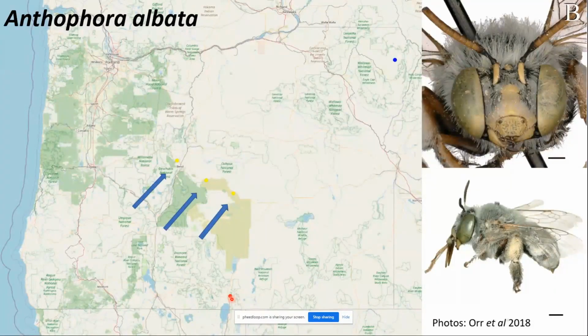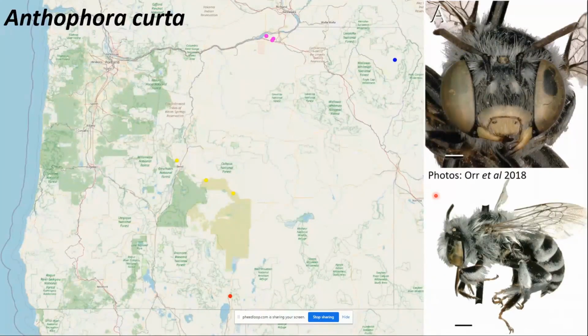Now, Anthophora albata might be my favorite Oregon bee, at least right now, and it's been found 3 times from Bend to Brothers, and the females have these giant eyes, and they're all white, whereas the males have all these crazy secondary sexual characteristics. They have these black flags on their wrists, and their hind legs are modified into these really grotesque shapes. And we have so many bees like this.